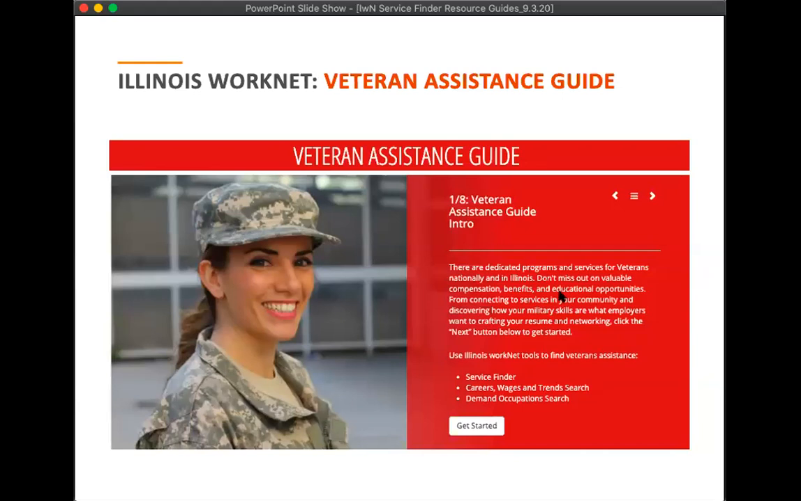And this first slide here, it's kind of an introduction, letting you know that there are different services and resources out there for veterans in Illinois. From connecting to services to figuring out how to apply the skills that you've gathered with your service, and how to apply that to the workforce and your job search.